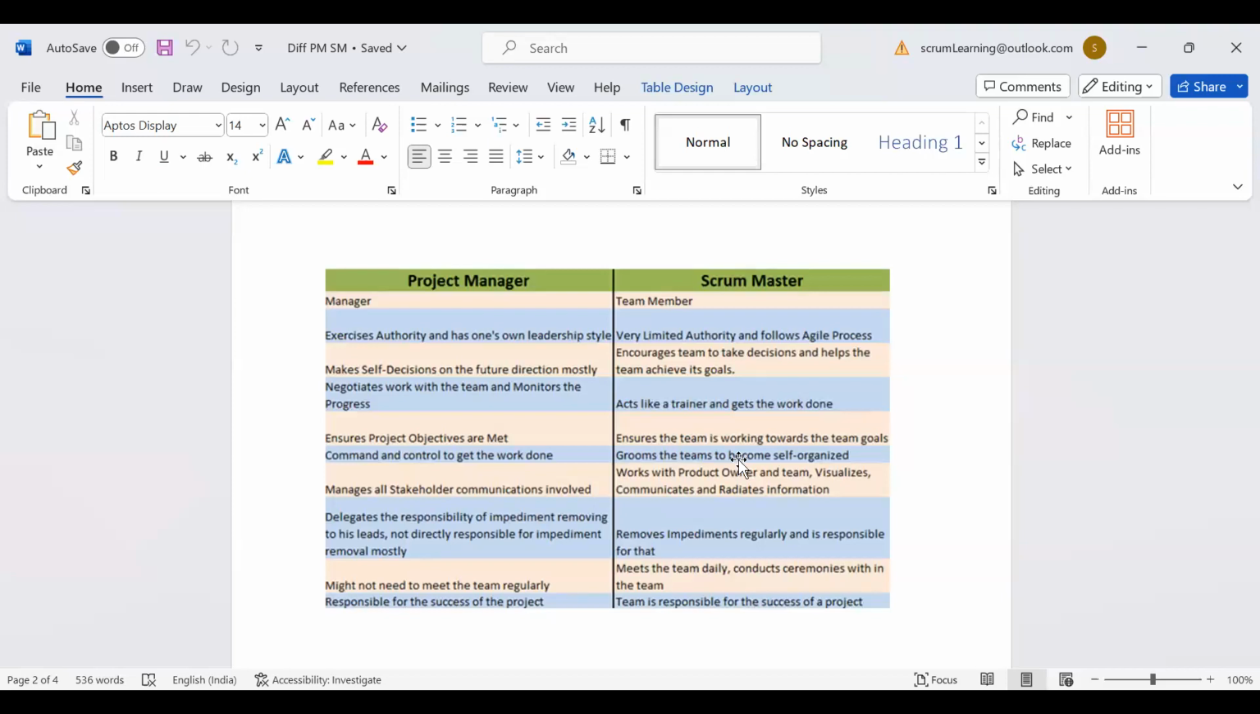Do you think any more discussion on this is needed? Are you able to get the gist of how the project manager and Scrum Master are different? Will you share this PPT? Yeah, I will upload it.